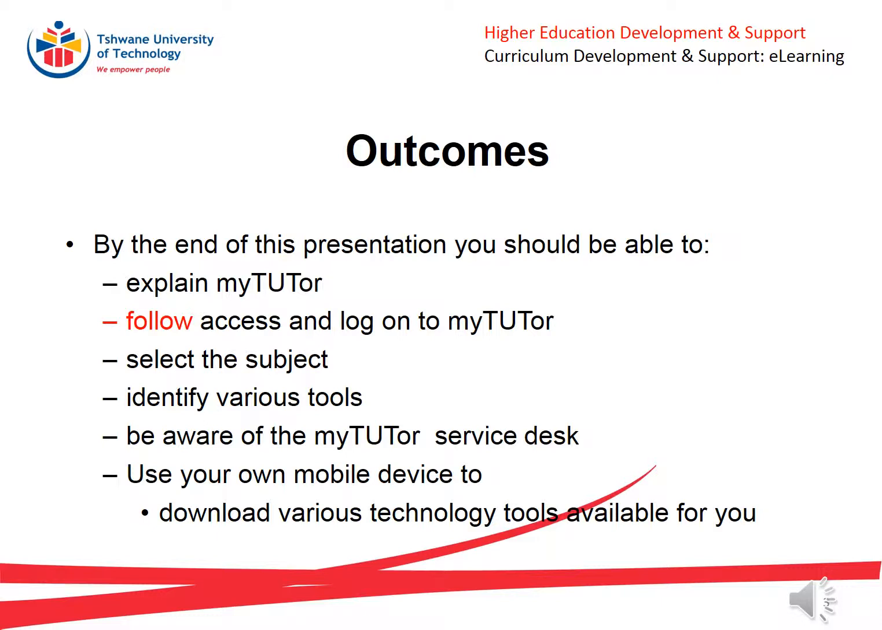By the end of this presentation, you should be able to explain what myTUTor is, follow how to access and log on to myTUTor, select the subject you are registered for, identify various tools available on myTUTor, be aware of myTUTor service desk. The service desk will help you whenever you encounter problems with myTUTor. Use your own mobile device to download various technology tools available for you.